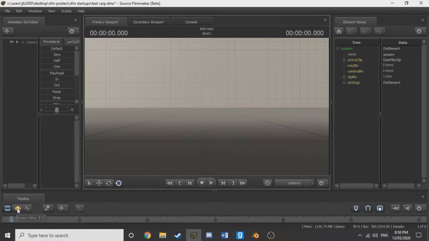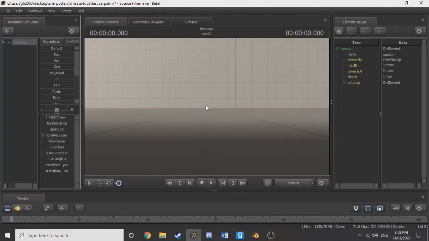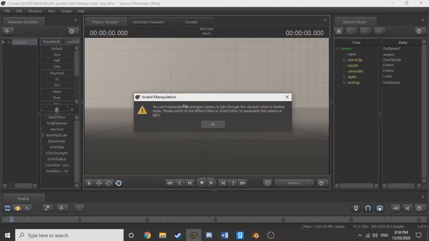Anyway, what you want to do is click on the camera. Now if I try to move, this comes up saying invalid manipulation, basically saying you cannot move, you must move to the motion editor or graph editor to move the camera or the lights. That's why normally when you're rendering an animation or flicking through an animation, you're in the clip editor. The motion editor is the most common for posters, and that's where you click the mouse and then use your WASD and then Z and X to move up and down. Simple.